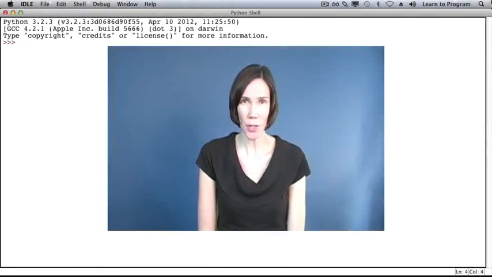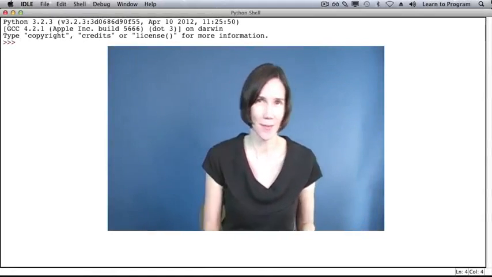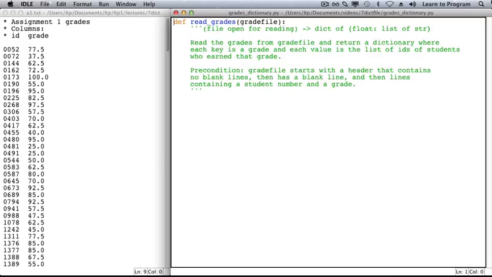In this lecture, we're going to combine some of the different topics that we've covered. We're going to read data from a file and store it in a dictionary. In this lecture, we're going to work with the file on the left-hand side of your screen. It contains Assignment 1 grades.